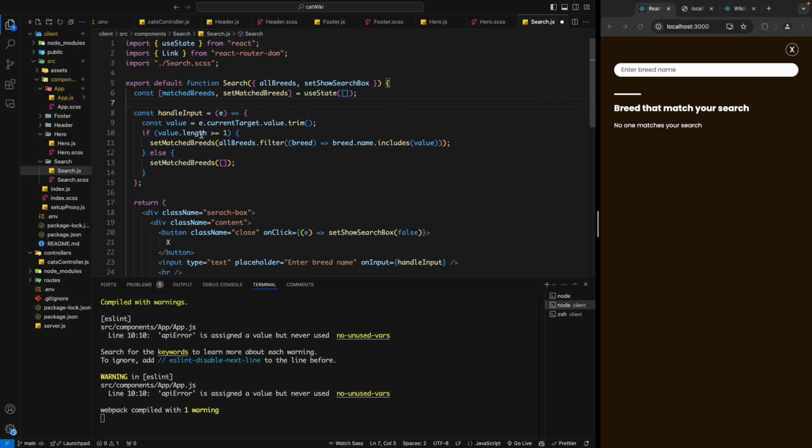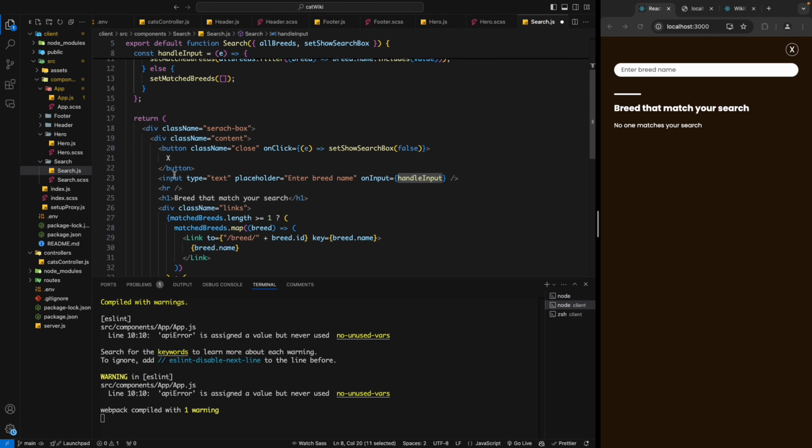And then if there is something in the text field, it's gonna populate these matched breeds, and this is simply gonna be a filter on our breeds that's coming from the top. So we are just gonna look for all the breeds that contain the name, and if it isn't the case, it means that the user has deleted what they typed, so we are gonna set it back to an empty array. So that's what the handle input is doing.